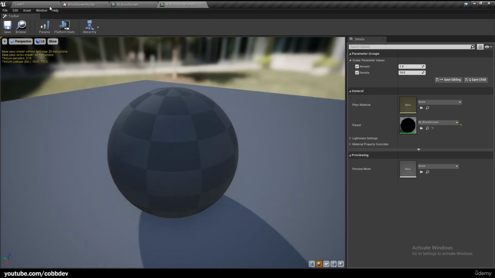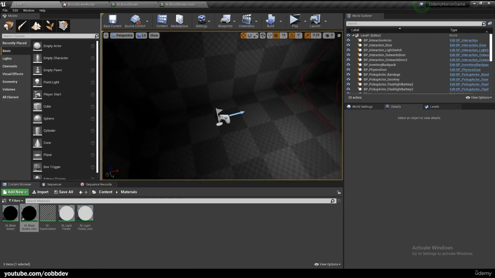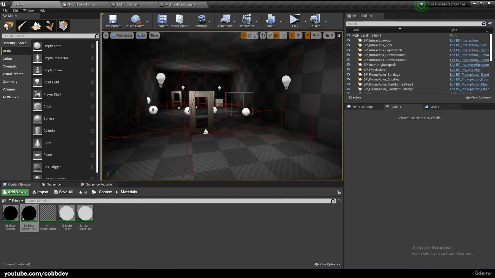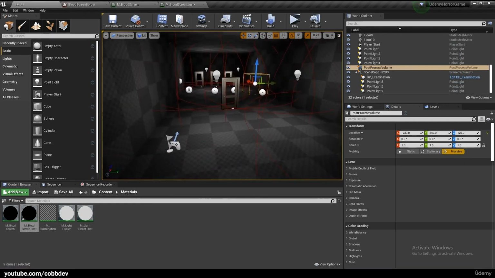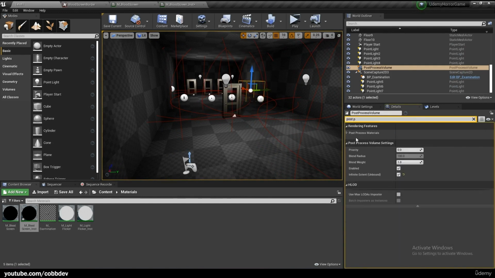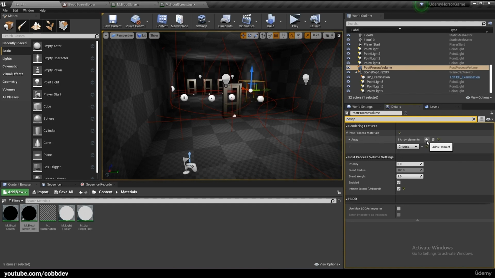In order to see this, let's just add it to our level, which will be viewable with our camera. And we just need to find our post process, which I put over here. If you don't know where it is, you can just search for it in our world outliner. And if we search for post process, we need to add it to our post process materials. So we have this array, it has no elements, so we have to add one.